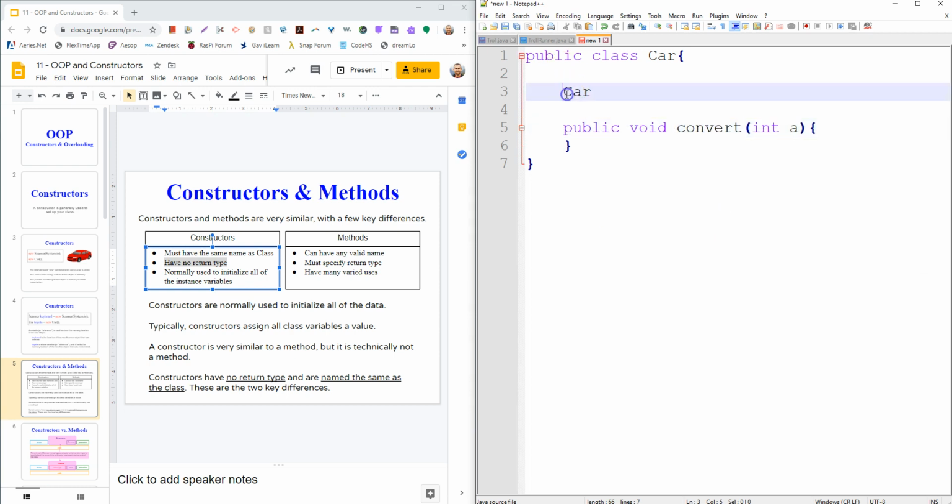I just go Car, or better yet, before both of these, I go public. I want both the constructor and the method to be publicly available, but the constructor has to have the same name as the class, and there is no data type mentioned here. So I don't say it's returning a void. I don't say it's returning a string. It's because it has a job already. Its job is to allocate memory and create a new object. It doesn't answer a question, right? It's not saying, oh, convert this and give me an answer back, or what is your name? It's got a task, which is the creation, right?